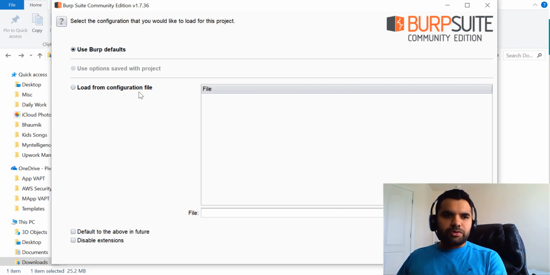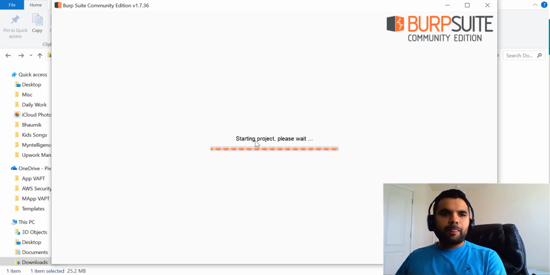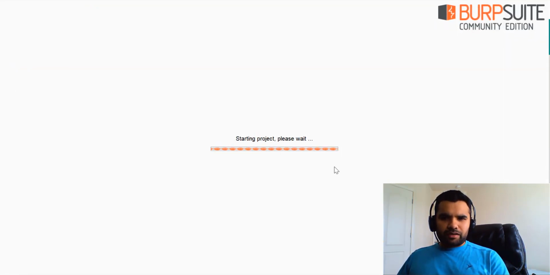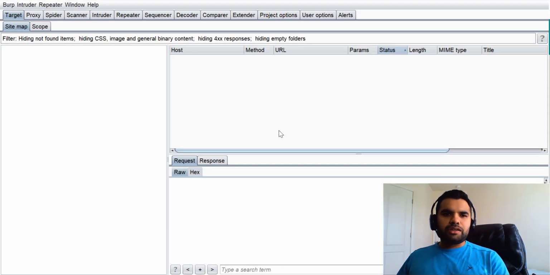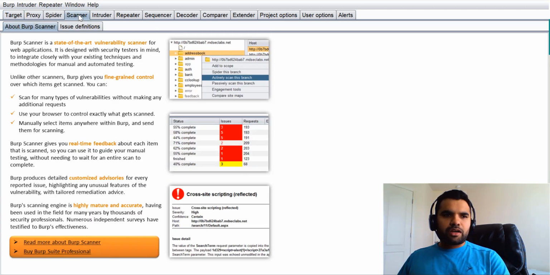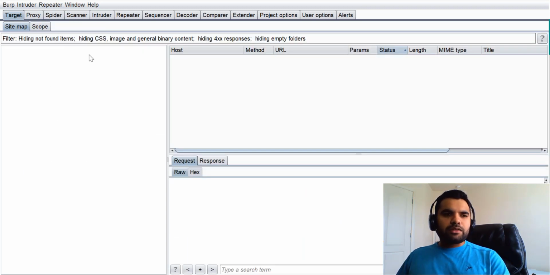We are just going to do this from scratch, so I'm just going to use the default file. Now it's going to start the project, and then it's going to load the main screen. And this is pretty much the entire Burp Suite. So for example, as I was talking about the scanner, this is not available in the free version, but I'll still show you guys as I have the pro version. But in this one, we're just going to see how you can configure.